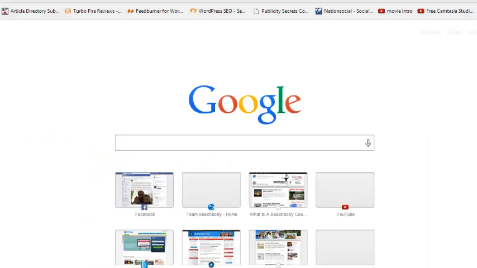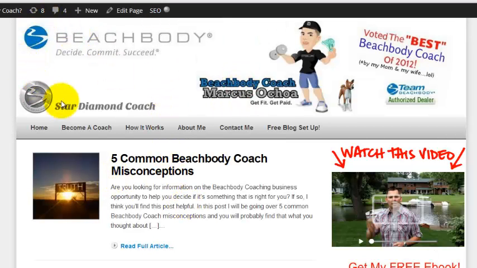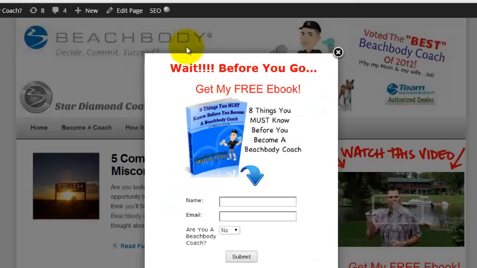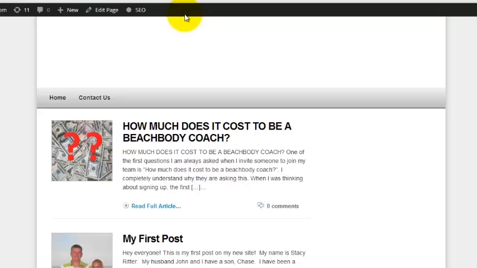cosmetically. So if I go over and show you another site using the same theme, you see here I have a header, and you can see it just changes the look and the feel of the site. So I want to show you guys how to do that.